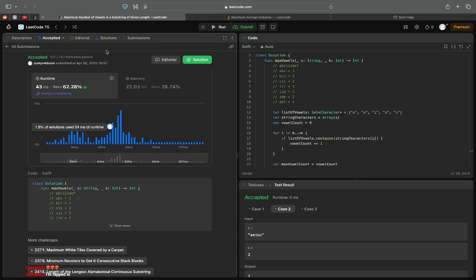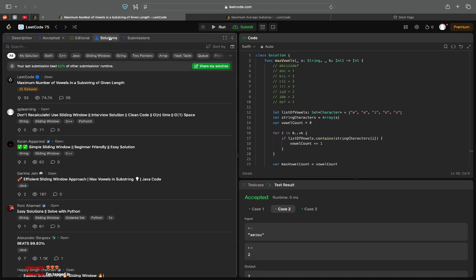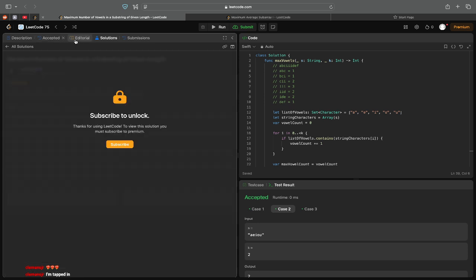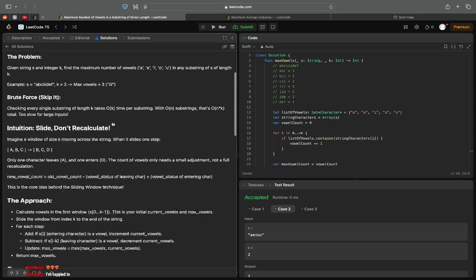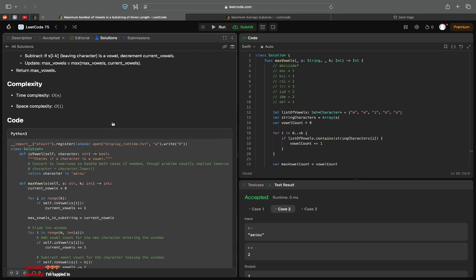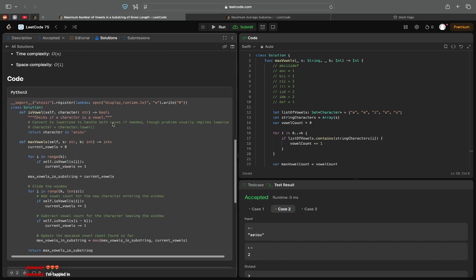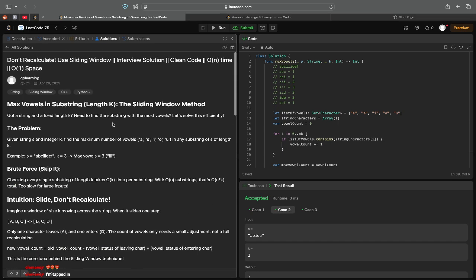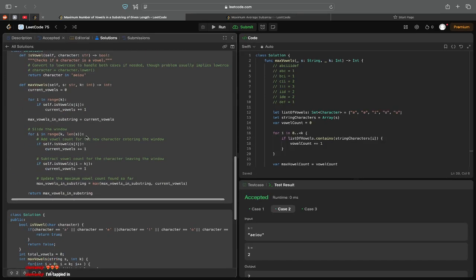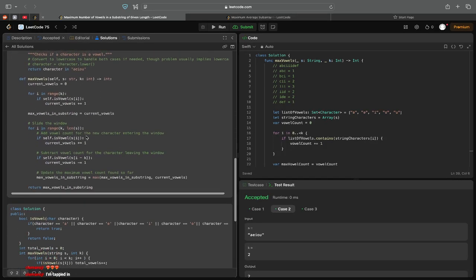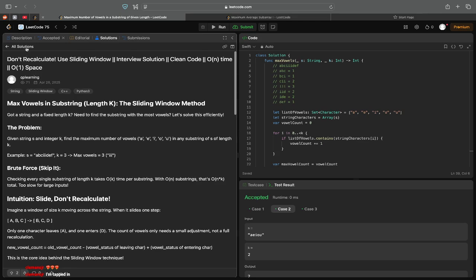So let's go and check some of these other people's editorials. You have to pay. Don't recalculate. This looks like a ChatGPT answer. Holy. This is not... This looks like... Is this Python? Yeah.